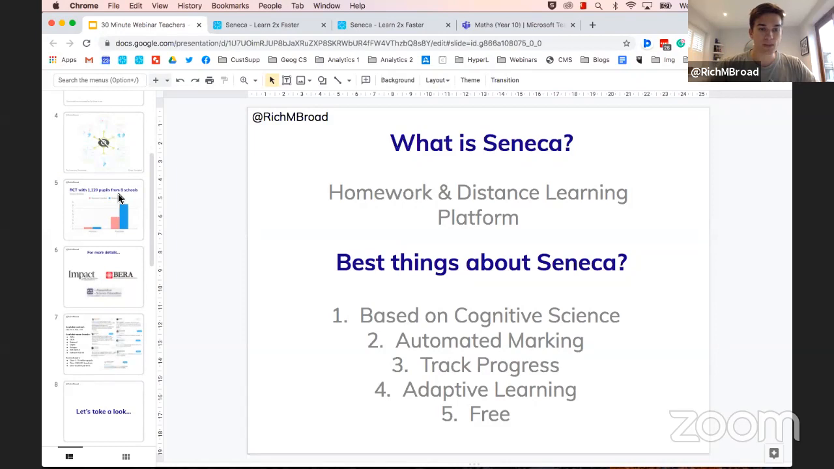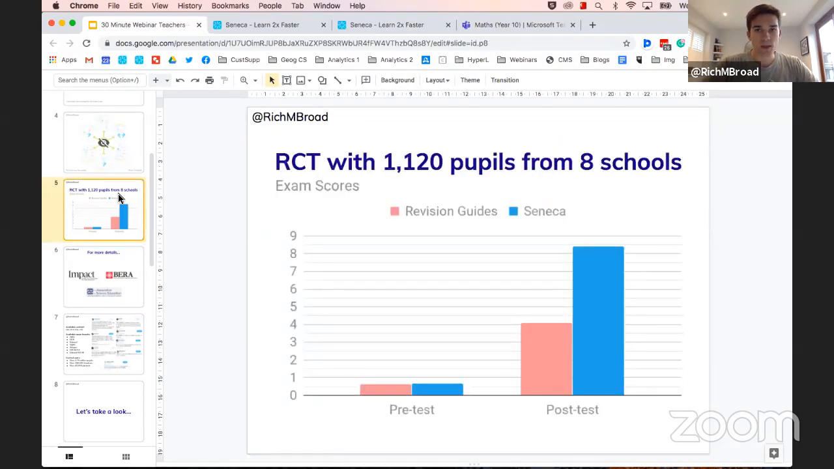Now, I spoke a bit about the cognitive science that we've implemented within the program. We worked with a team of neuroscientists that specialize in education to understand how we could best develop the platform. But we obviously wanted to make sure that the way we had implemented the theory was effective. So what we did was we completed a randomized controlled trial with just over 1,100 pupils. And we found very similar pre-test results when comparing the use of Seneca to another independent learning tool, like a revision guide, for example.